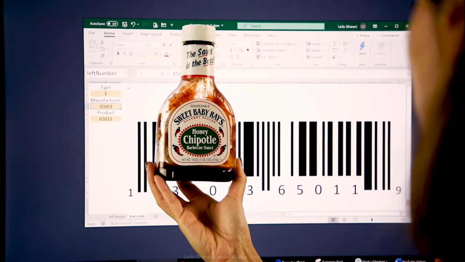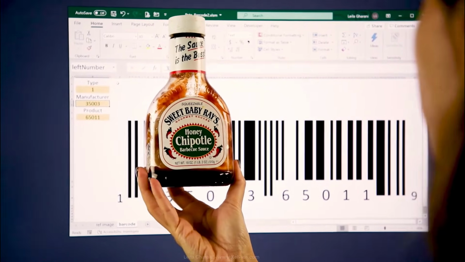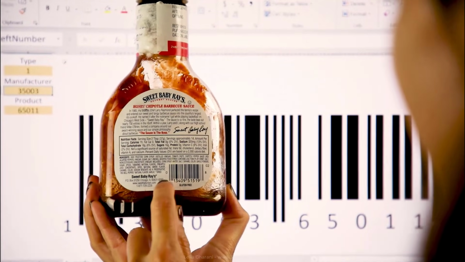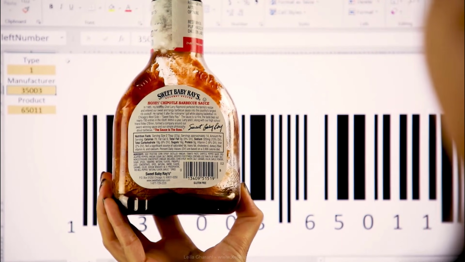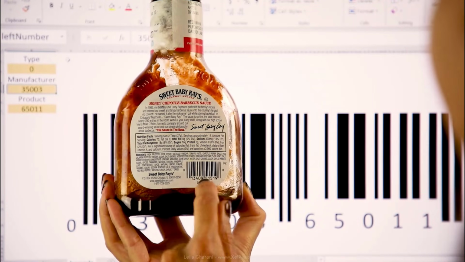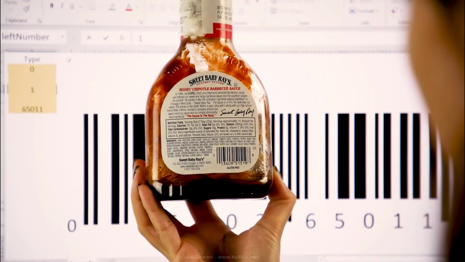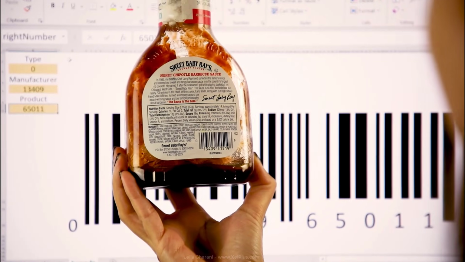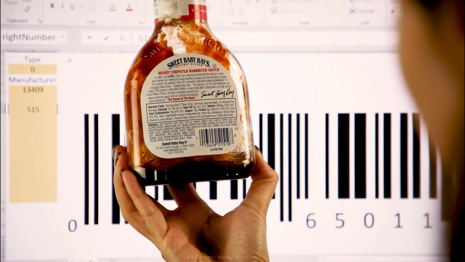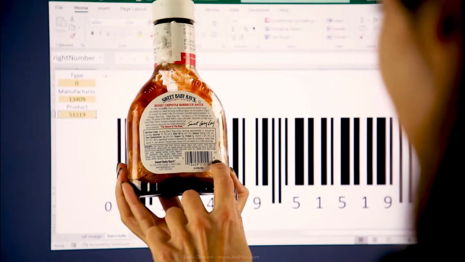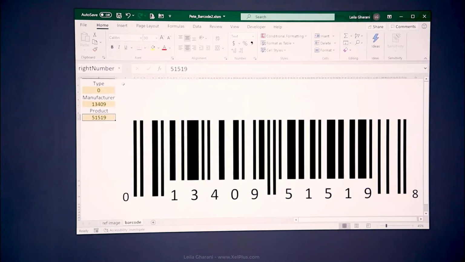So here I have a bottle of honey chipotle barbecue sauce. On the back here, I have the barcode. Now the first digit, that's the type. So I'm just going to put it in Excel. It's 0. Then I have the 5-digit manufacturer code, which is 13409. And then I have the 5-digit product code, which is 51519. Now notice that the modulo is an 8. Let's take a look at our file here. The modulo is also an 8.